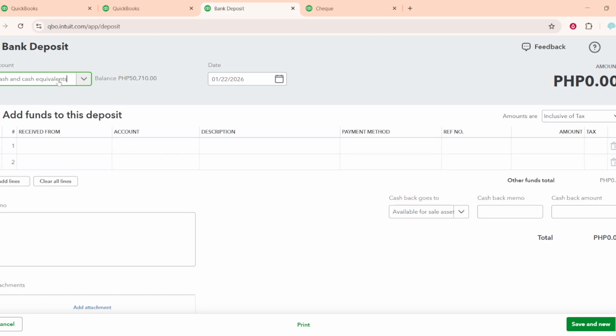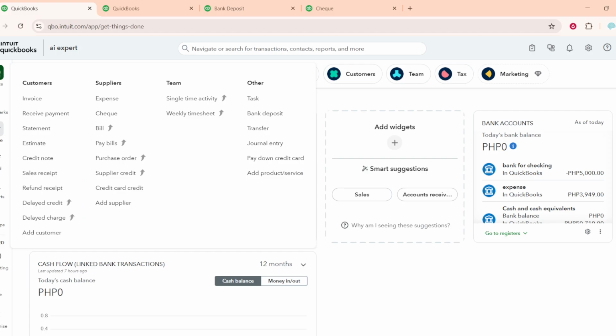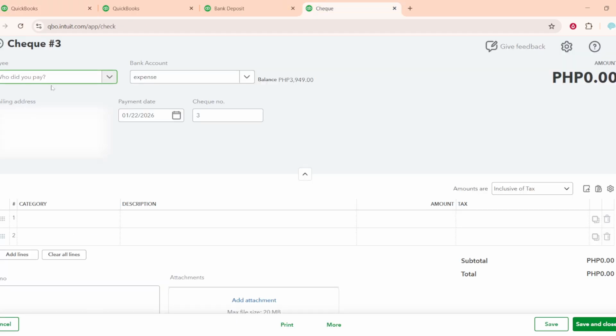If you track checks that you've written, you can enter those as well. Click the plus New button and choose Check. Select the bank account the check will clear from. Enter the payee, the date on the check, and the amount. Then select the appropriate expense account to categorize what the check was for. When you're done, click Save and Close.